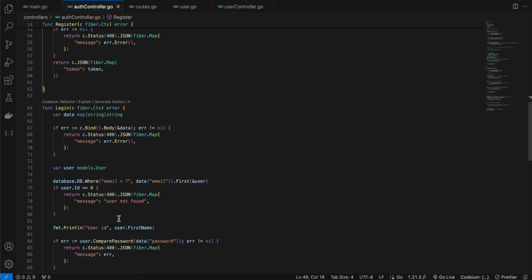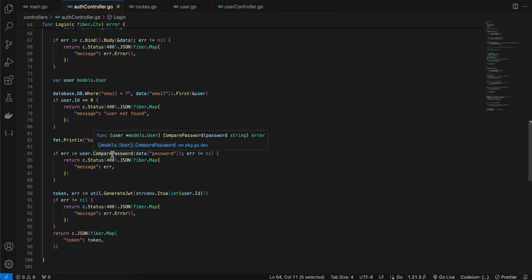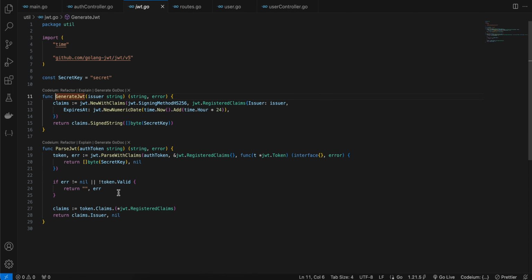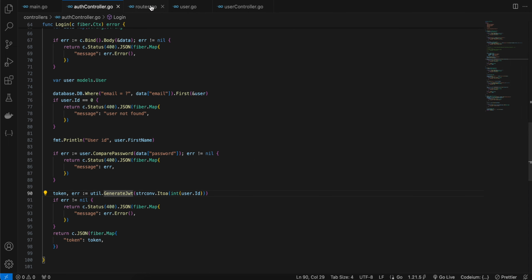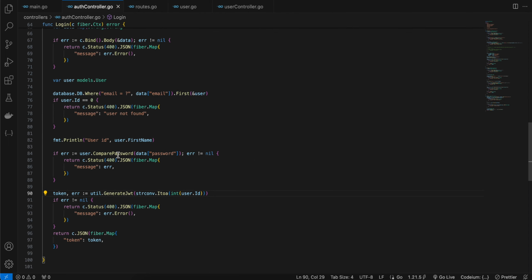Now the next thing which I changed inside login, I'm just calling user.compare password. No, sorry, utils.generate JWT, I guess. Sorry, even I am getting confused. Sorry, compare password, right? So I just call user.compare password and pass the password, and yeah, that's it.